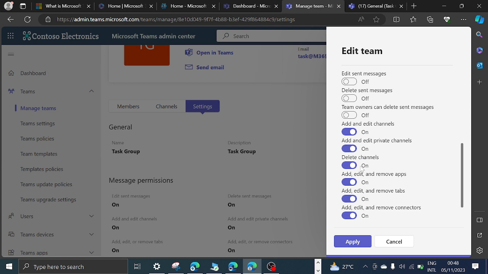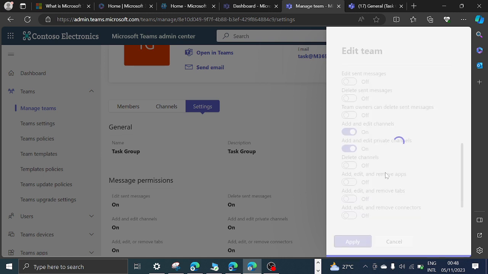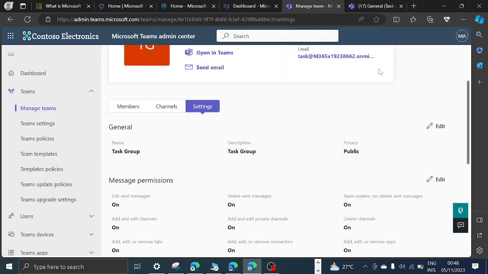Of course, all of this you can decide to delete channel, you can decide to turn that off. Add, edit and remove apps, you can even turn that off so that they cannot even add applications. So you can do a lot of things here, right? And then once you save it, it replicates to the team immediately.